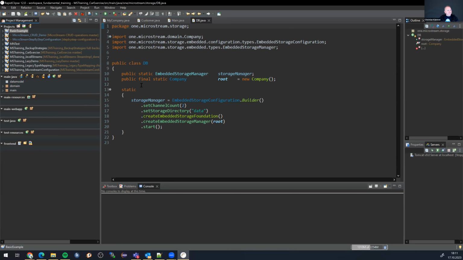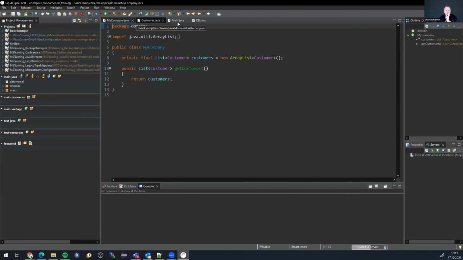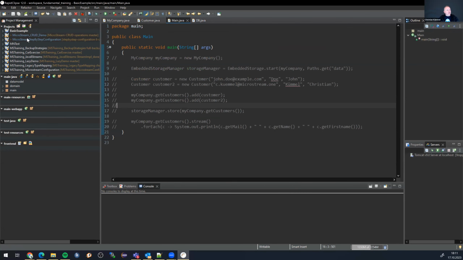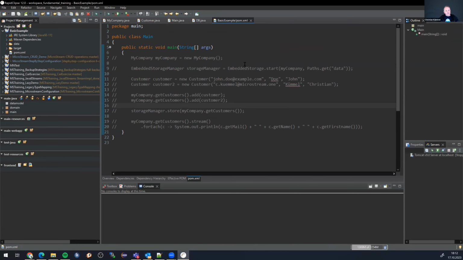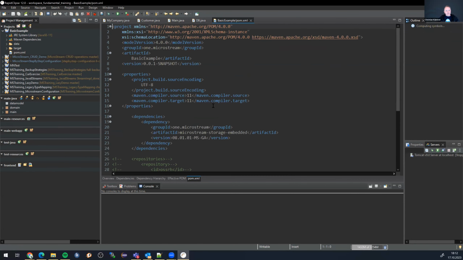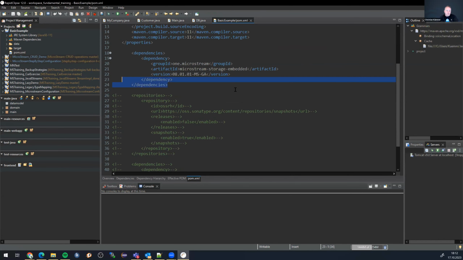Okay. Yeah, basic examples. Let me just start on the main class of that project. But first, let's have a look at the POM XML. I think that's interesting, so what dependency we need. So you see, in that case, I use the MicroStream storage embedded dependency 8.1.